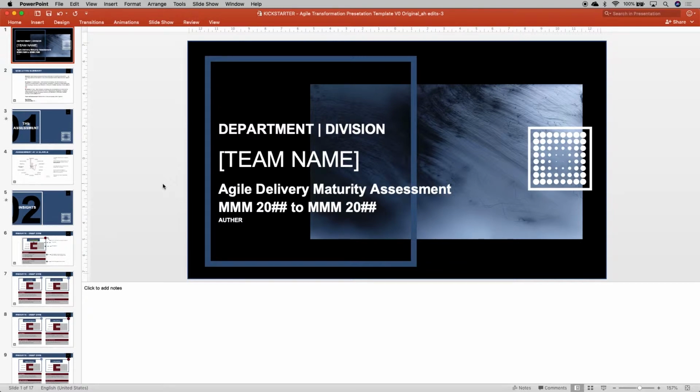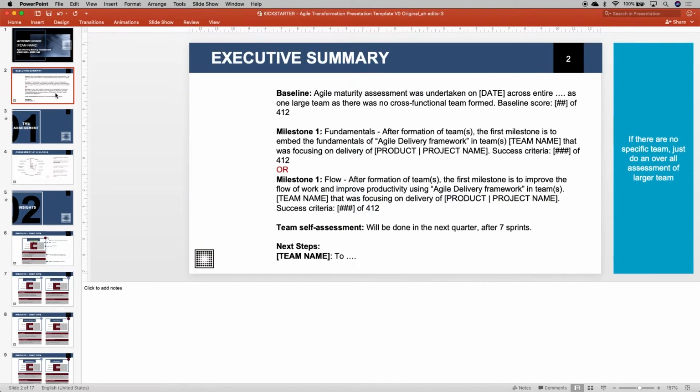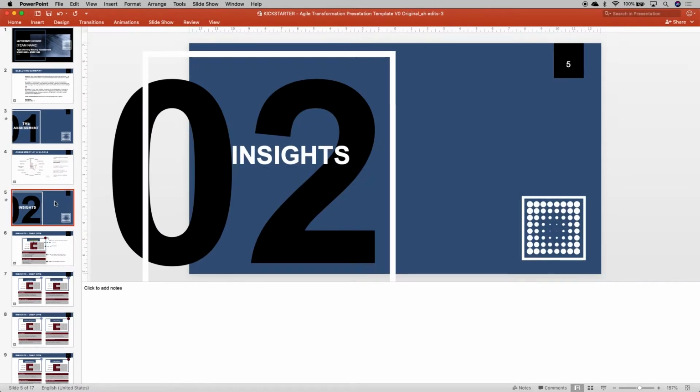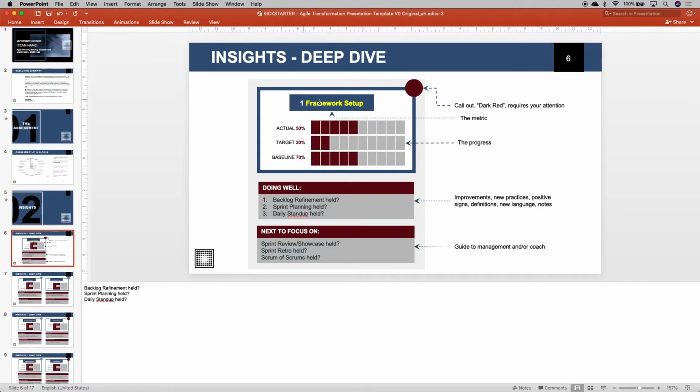This is for later use. When you start, there's an executive summary. Let's do this one at the end. Let's go to the assessment section, and here is where I would need you to place a snapshot of your current state and first milestone the way you have designed it. Second, let's dive into insights for each section. For each section of the radar, remember there are 16 bands, you would have a box like this where you will place the things the team is doing really well and the things that you want to focus on as next steps.